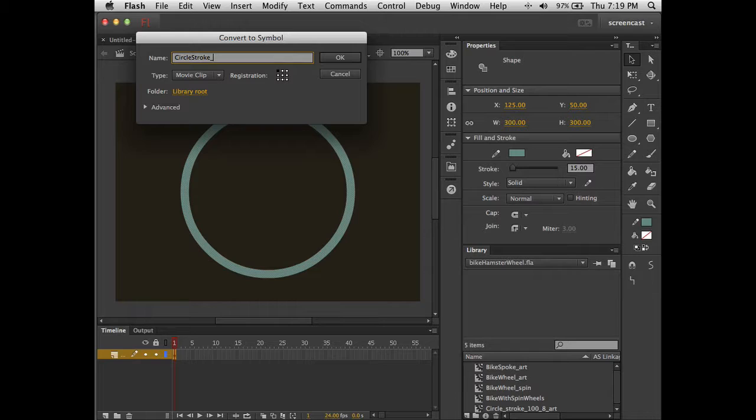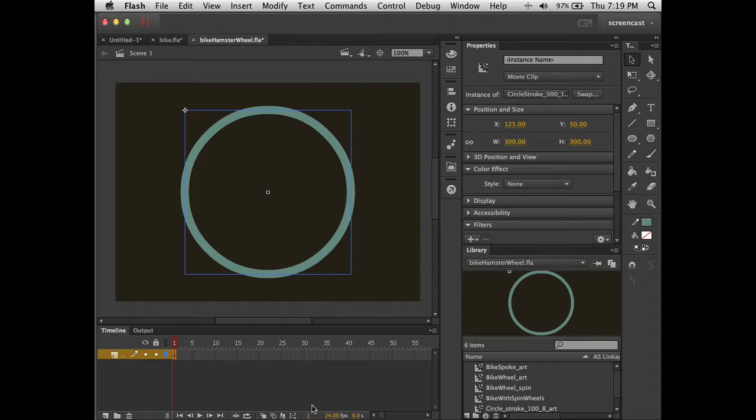Why don't I call it stroke circle? Well, because I'm most likely going to want to find my circles rather than my strokes. Circle stroke, 300, and I have forgotten 15. Okay, so we just took something on stage, converted it to a symbol.